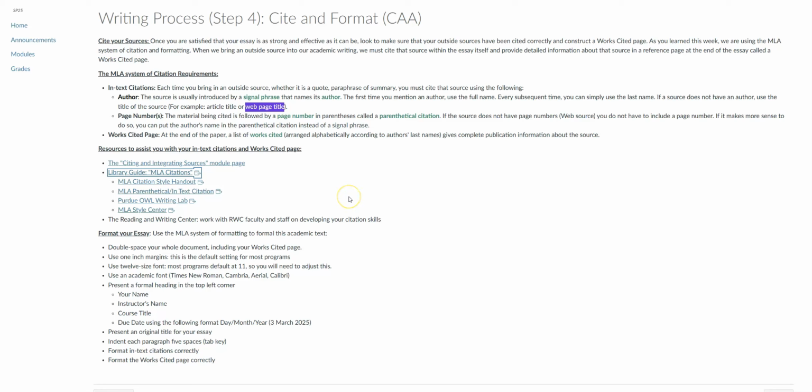One last thing about citations. These are required. You do have to do in-text citations. You do have to do a works cited page, but I am rather lenient when it comes to doing this work correctly, especially for the first paper. What I'm looking for in this first paper is effort. You try to use the MLA system. You try to do in-text citations. You try to put together an MLA formatted works cited page.